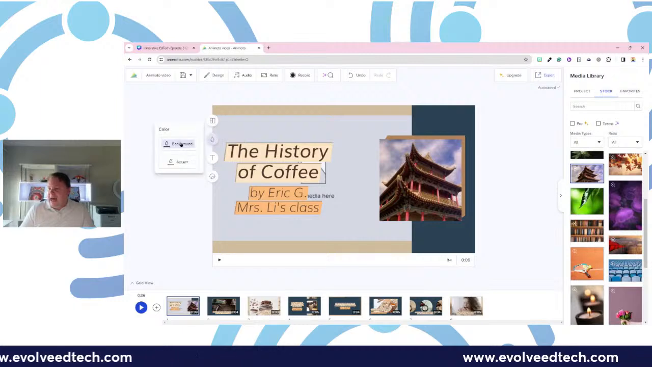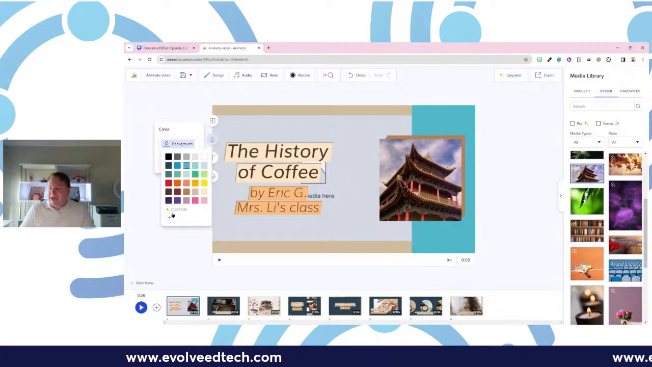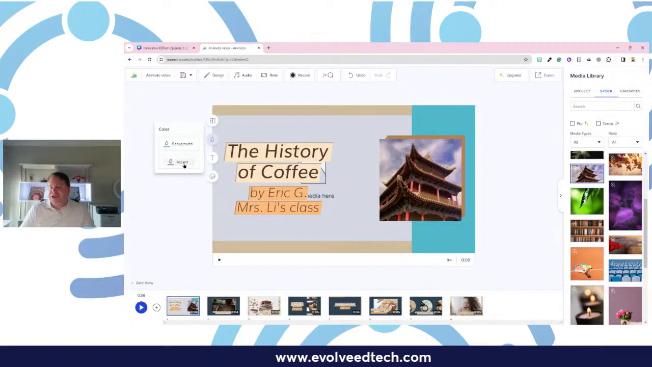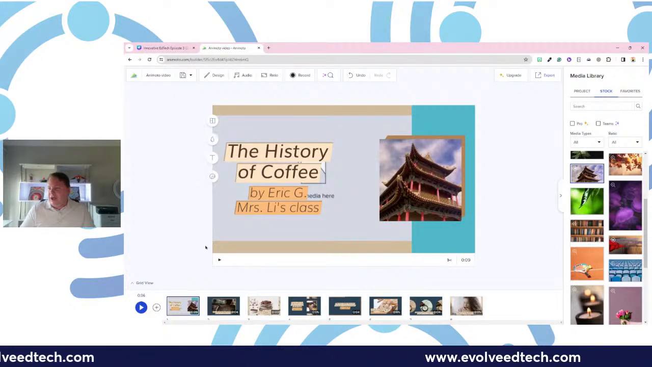We can change our colors. All right, we only have access to a range of basic colors when you're on the free plan, but that is okay. If you're looking for more custom colors, you will need to make sure that you are subscribed to one of the specific plans available. And our accent color is also available there as well.